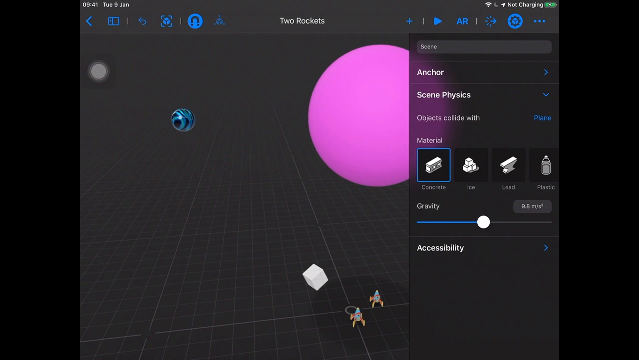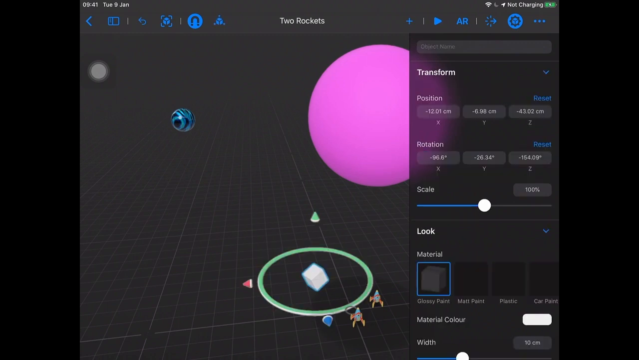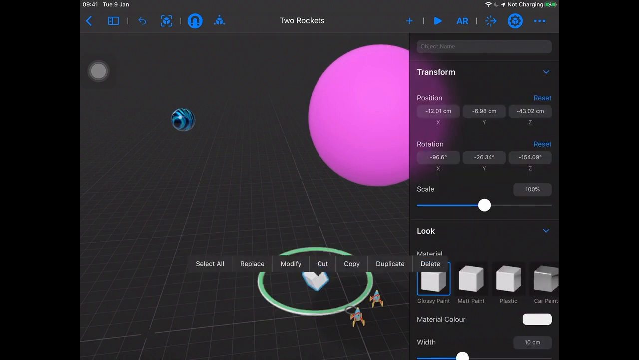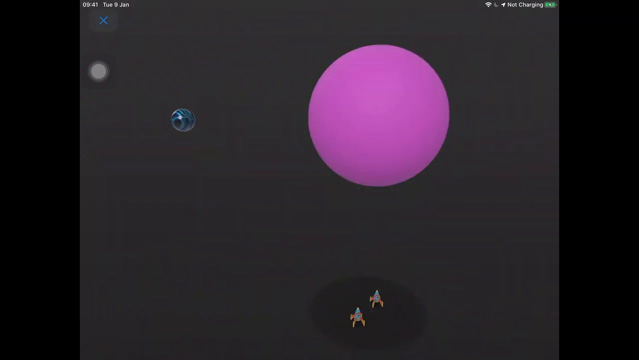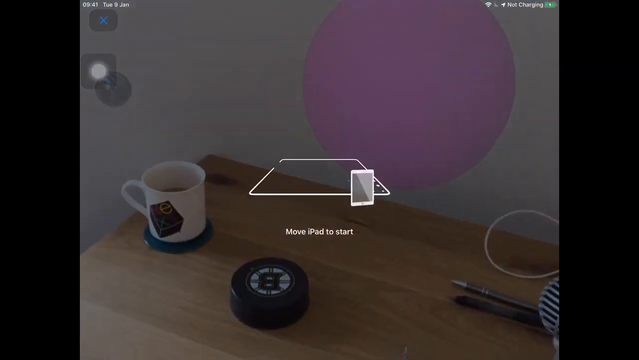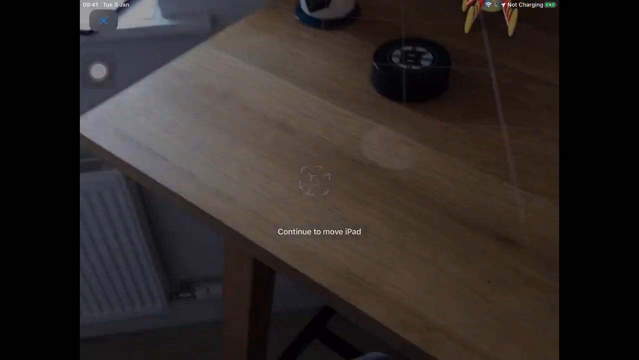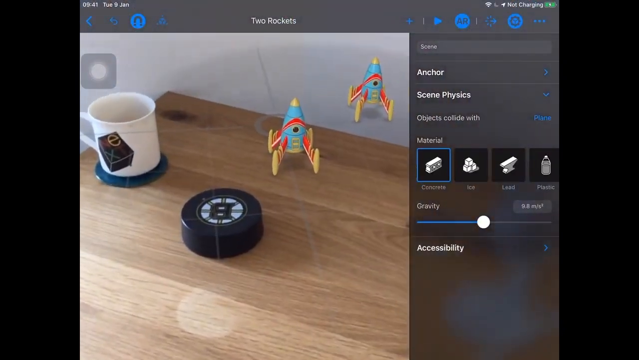All right, so let's see. First off, let's get rid of this cube by tapping on it. Contextual menu comes up, then we hit delete. Now let's bring up the AR and we will start moving around a little bit. So here we turn on AR. Gonna move the iPad to start and find our plane.